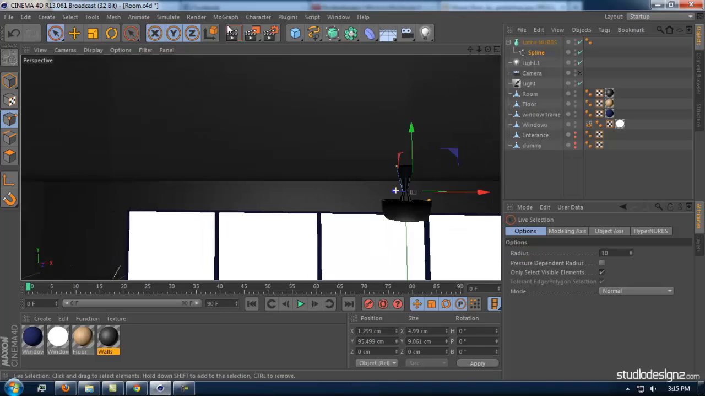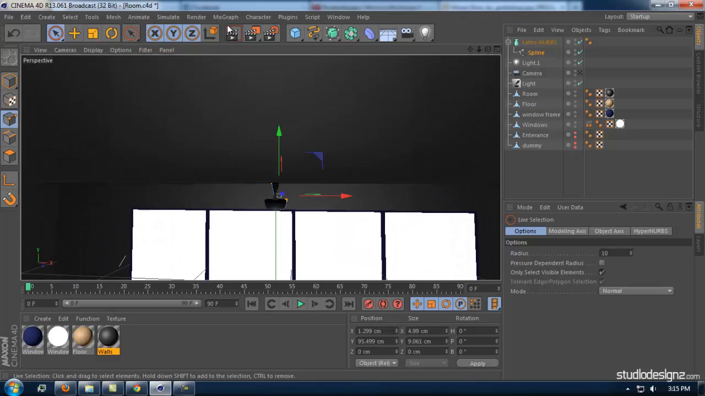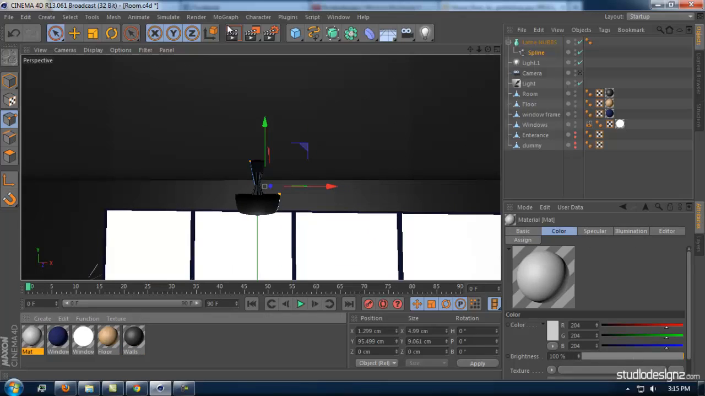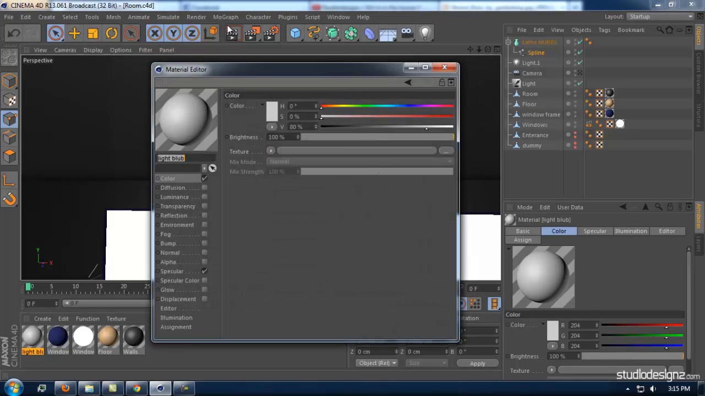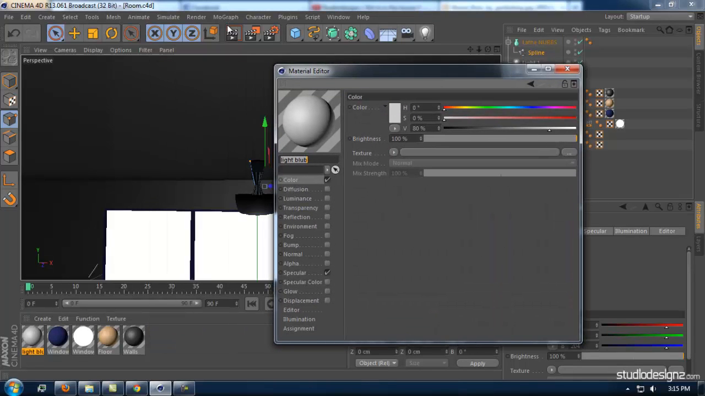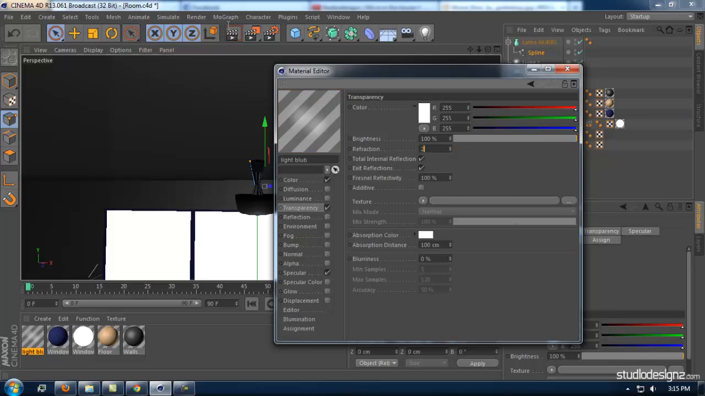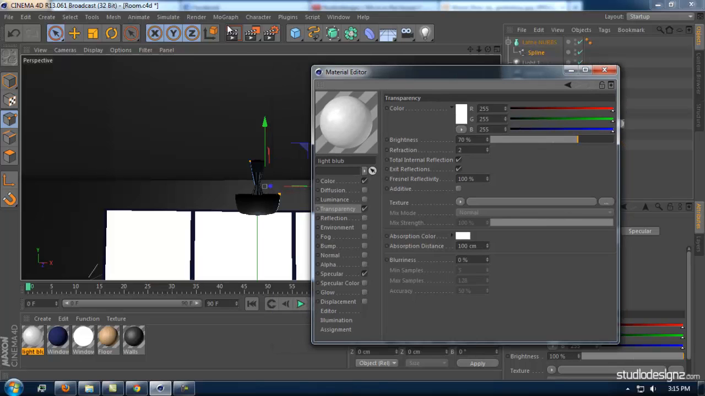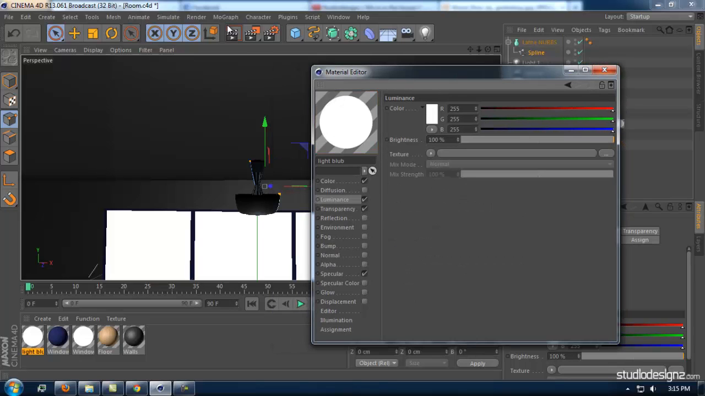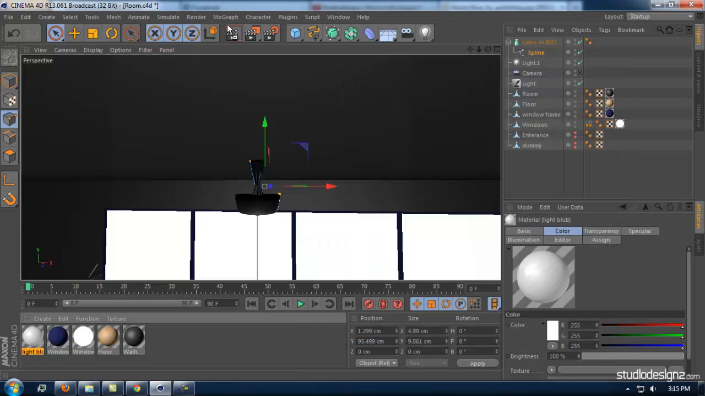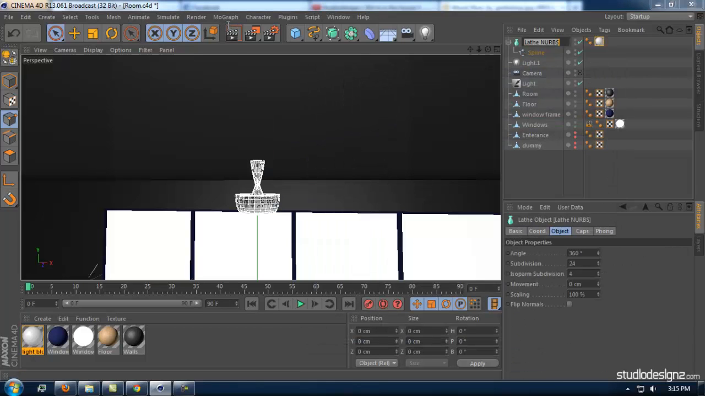Okay, I'm going to add a material to this light source here. Let's adjust my camera right here, and I'm going to create a material, call it light bulb. Alright, I'm going to open that up, and I'm going to add transparency to this bulb. I'm just going to make this complete white, transparent, around 50, I'll make that 70%. Okay, now no need to add luminance, it gets too white. I'm just going to drag and drop this to my bulb.